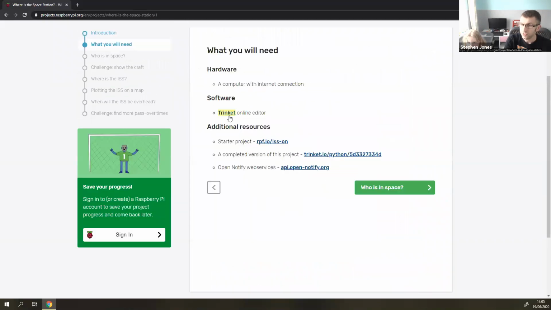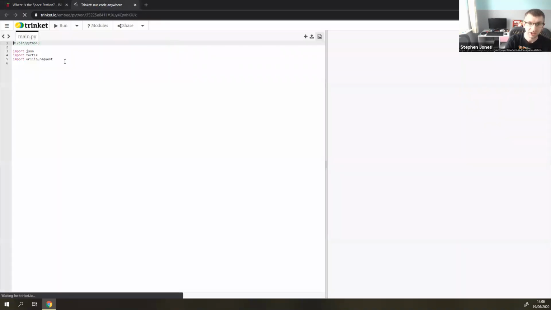For this one, the starting page you want to use is this link. It's rpf.io/IISS-on. I'll put that link in the chat as well. And when you click on that, that will very nicely give us a starting trinket, which will have a couple of things added to it.